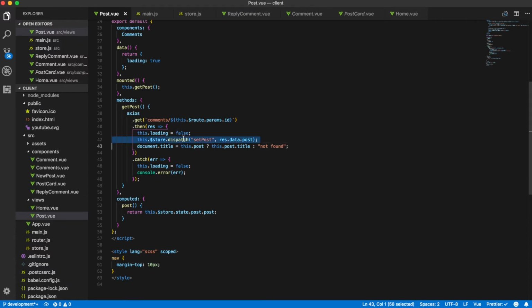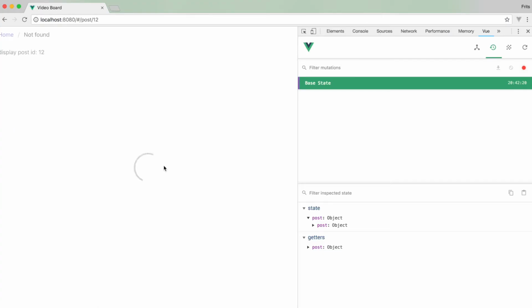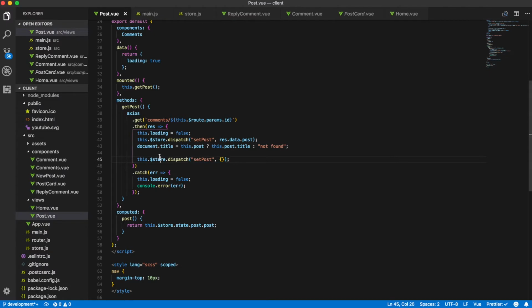So after this is finished, I'll just test that out real quick. This is sort of dispatch set post, set it back to empty or something. There you can see that it has become empty.